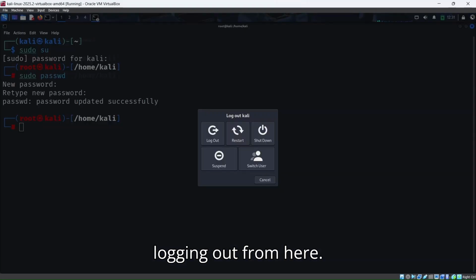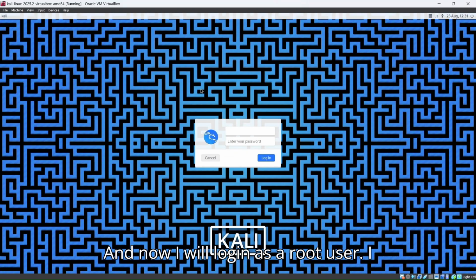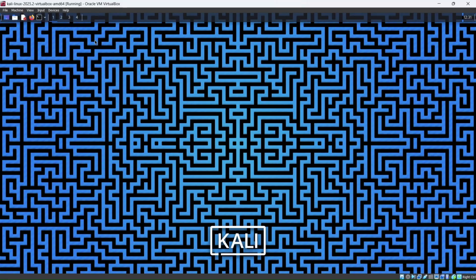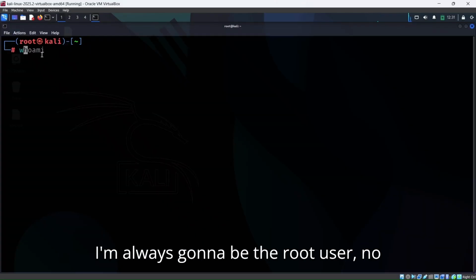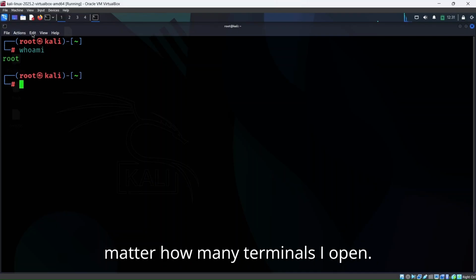Now I am logging out from here and now I will log in as a root user. I put root here and 1234 here and then hit login. Now if I go to the terminal, you can see I'm always going to be the root user no matter how many terminals I open.